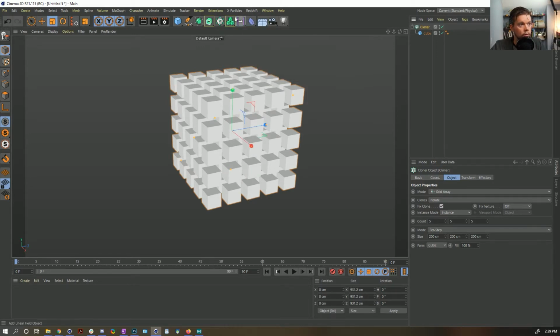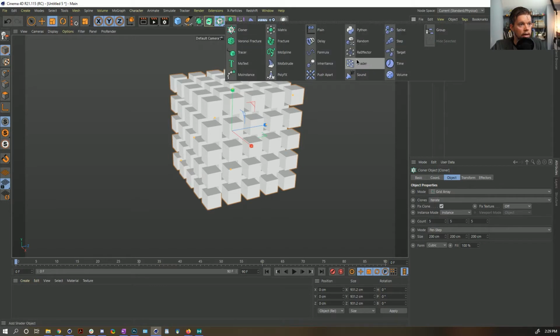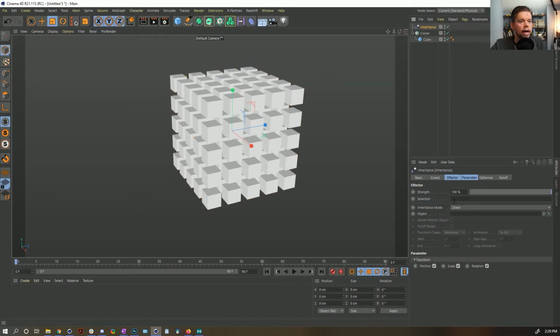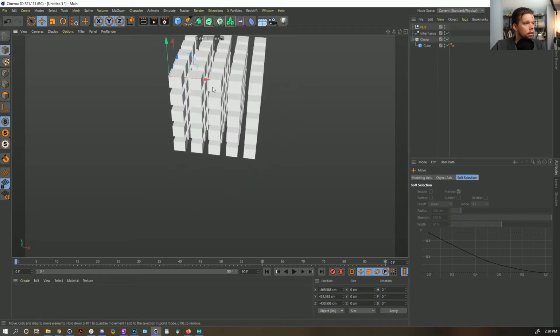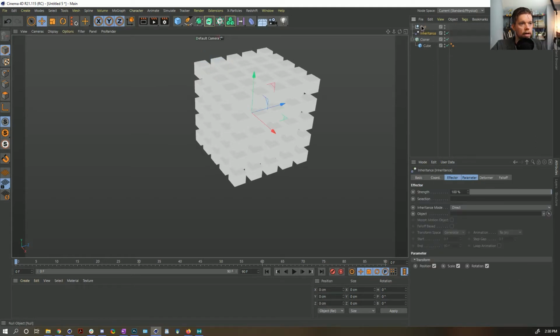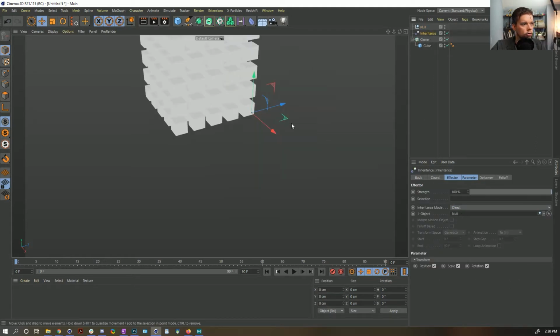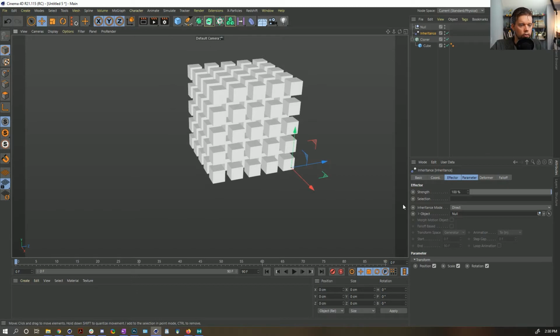So we need the MoGraph menu, inheritance, and inheritance mode direct, create a null. I'm going to move the null to this corner right there. Actually, I'll move it to this back corner. And let's feed that in as our source. Now everything just moved over, and that's direct.